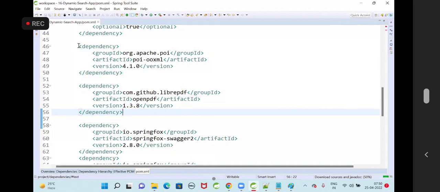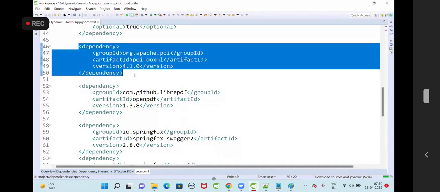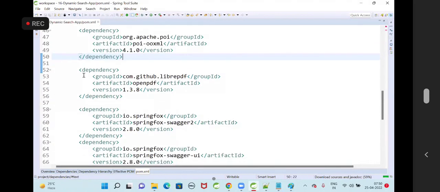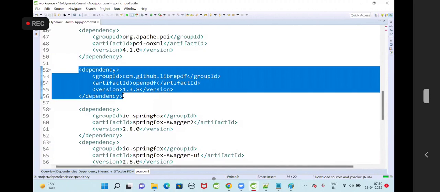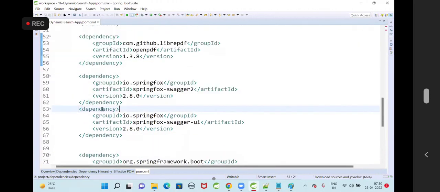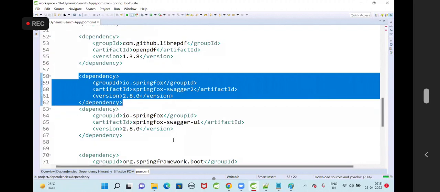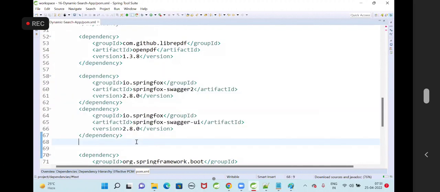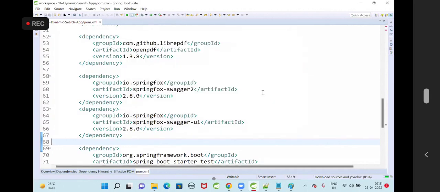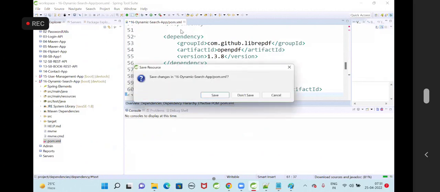I'm adding the POI XML to generate the Excel. I'm adding the Open PDF to generate the PDF. Swagger Fox, Swagger UI. Swagger Fox is used to generate the documentation. Swagger UI to test our API with the user interface. Okay, it is downloading the dependencies.